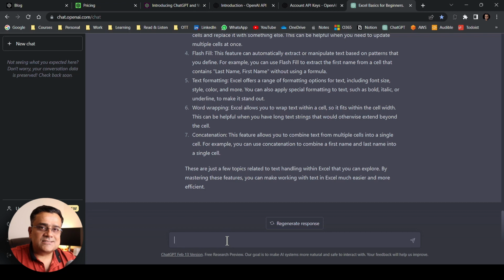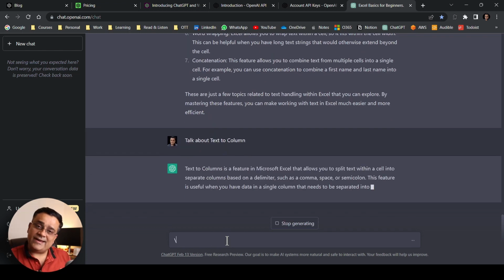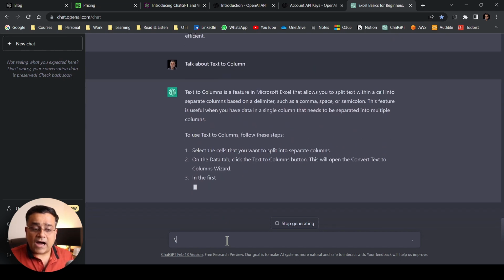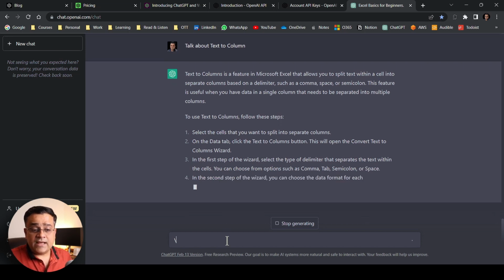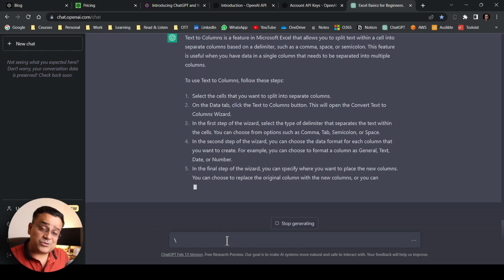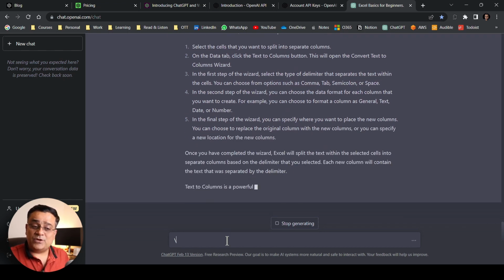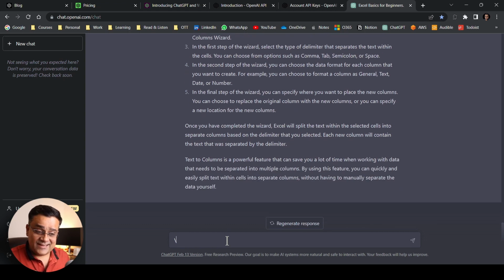Now let me ask about text to column, and let's see what it gives. So now it's trying to explain that specific topic: text to column, what things are there, and how can I use this particular option? You can see it's showing me which option I should use, which option I need to select, and then what is next. It's showing me those steps and I can follow them and try to do that, right?